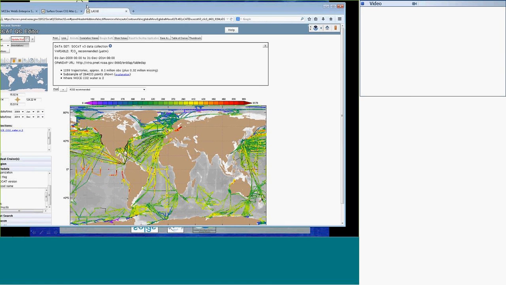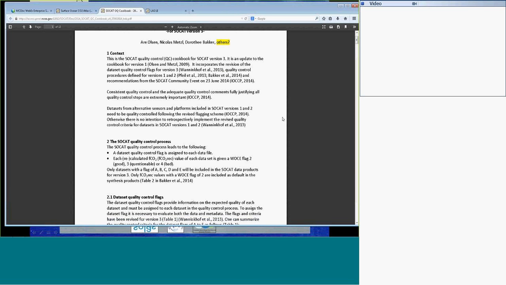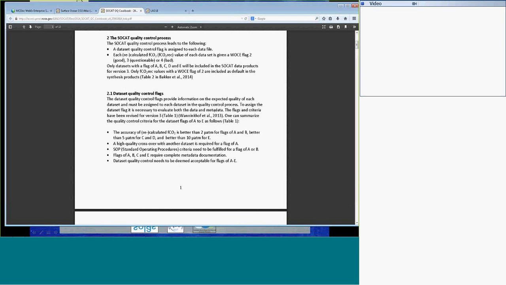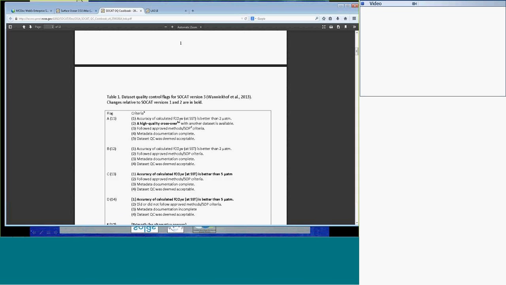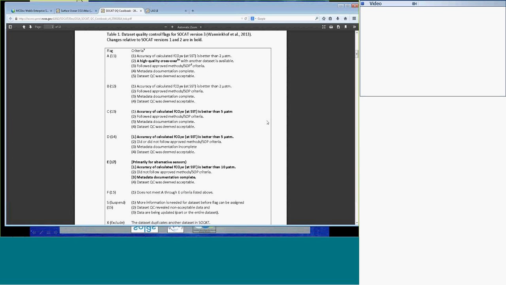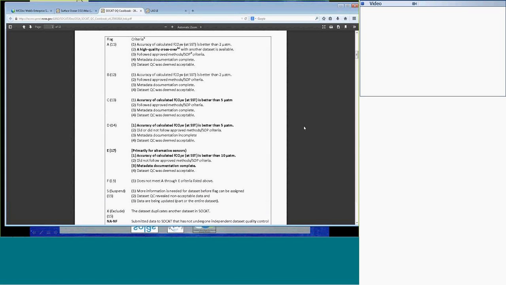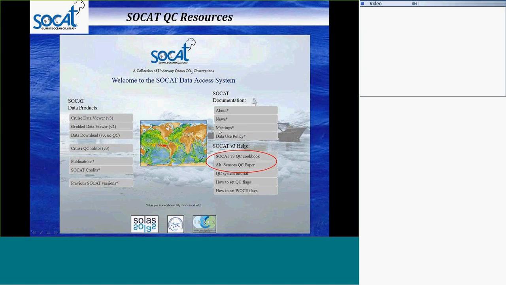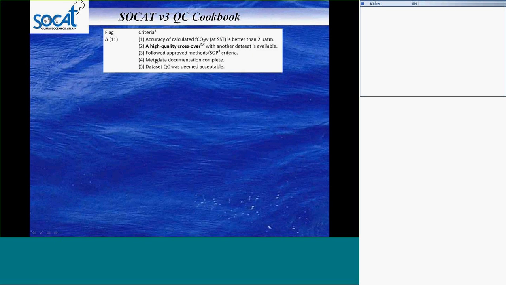Let me see if I can go back to the front page. This is the live view. Here's the QC cookbook. If you scroll down, there's an explanation of all the flags, the criteria necessary to assign flags, and there's this very handy table here on page 2 that details all of the flags and what to look for as you're going through each cruise. So let's take a look at what's necessary to get a flag of A.